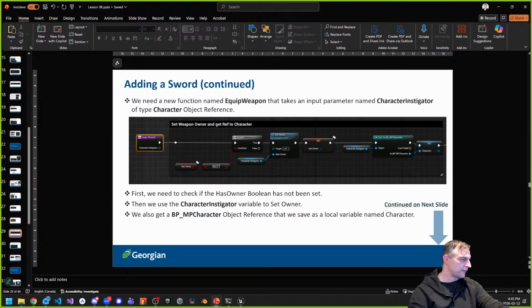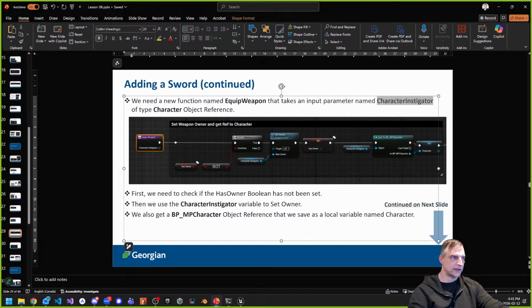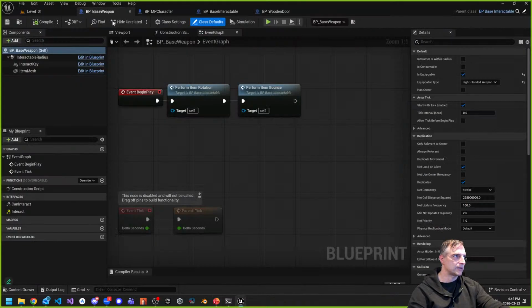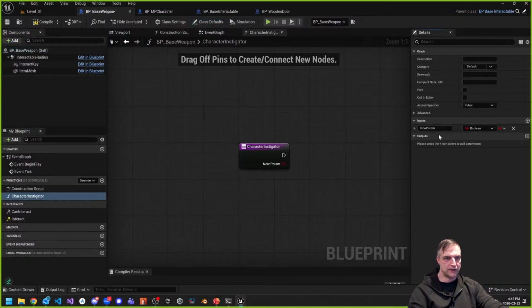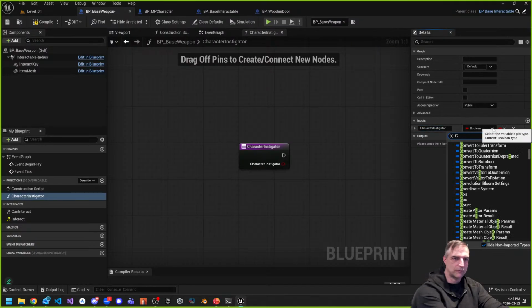Let me just finish this off, and we'll take a short break, and we'll come back and finish it. So, equip weapon. We have two more slides before the break. Equip weapon is a new thing. I want the character instigator of type character. Let's do that. Equip weapon is on the BP base weapon. So here's our function. Character instigator is this, of type character object reference.